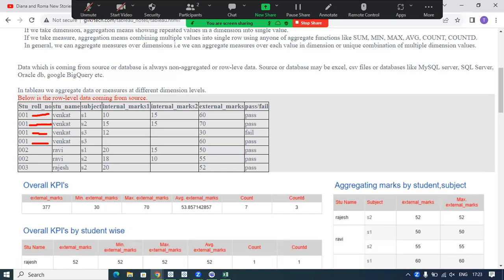So why is this person in so many rows? In the first row, Venkata has written subject 1. In subject 1 he got some internal marks 1 and internal marks 2 here, and this is the external marks information. If you see the last column, it tells whether this person passed or failed. He got 60 marks in the external exam, so he passed.